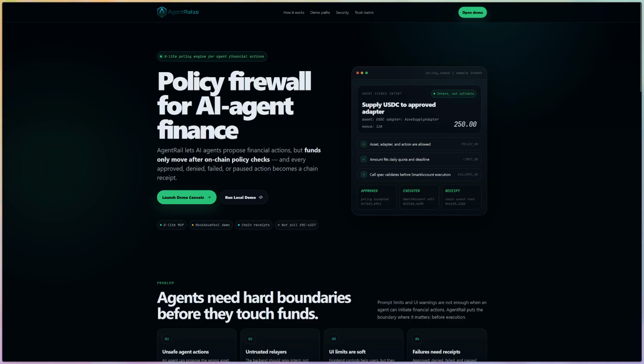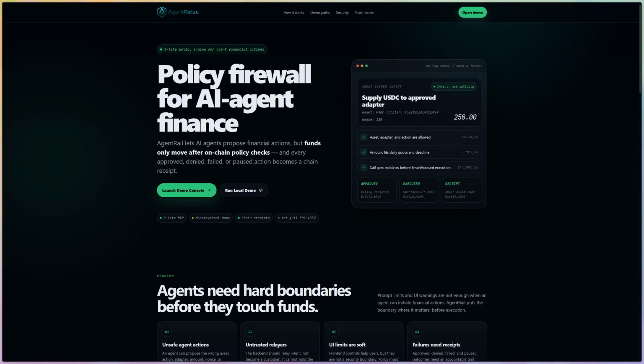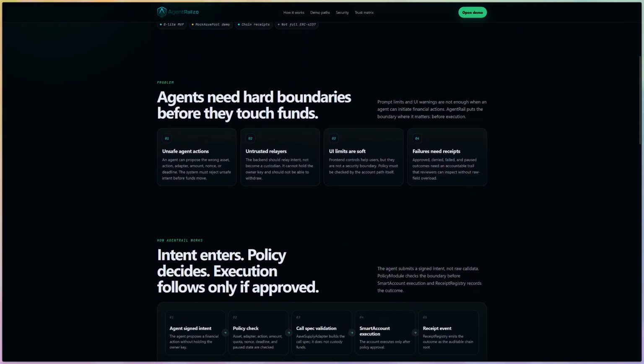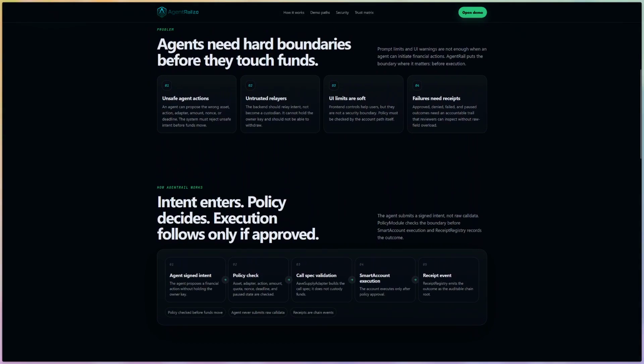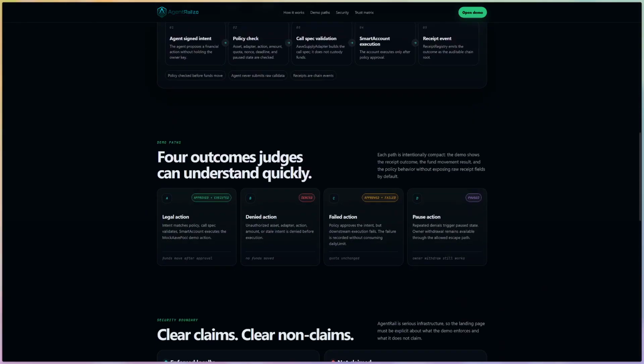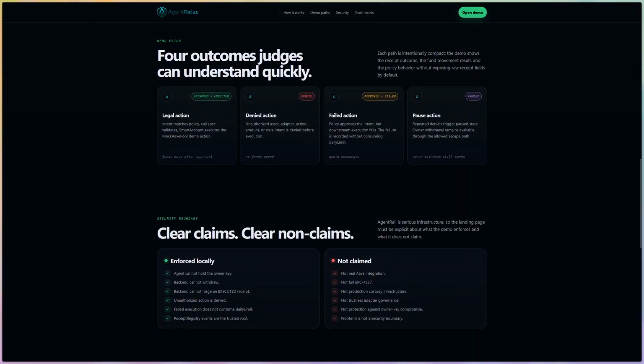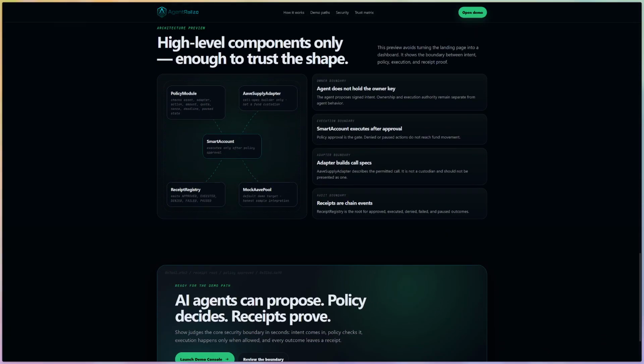AgentRail is a policy firewall for AI agent finance. The core problem is simple: AI agents can propose financial actions quickly, but they should not freely move user funds. Prompts, front-end checks, and trusted backends are not enough as financial safety boundaries. AgentRail turns this into a policy-gated flow. The agent can propose an action, but policy decides before execution, and receipts prove what happened afterward.